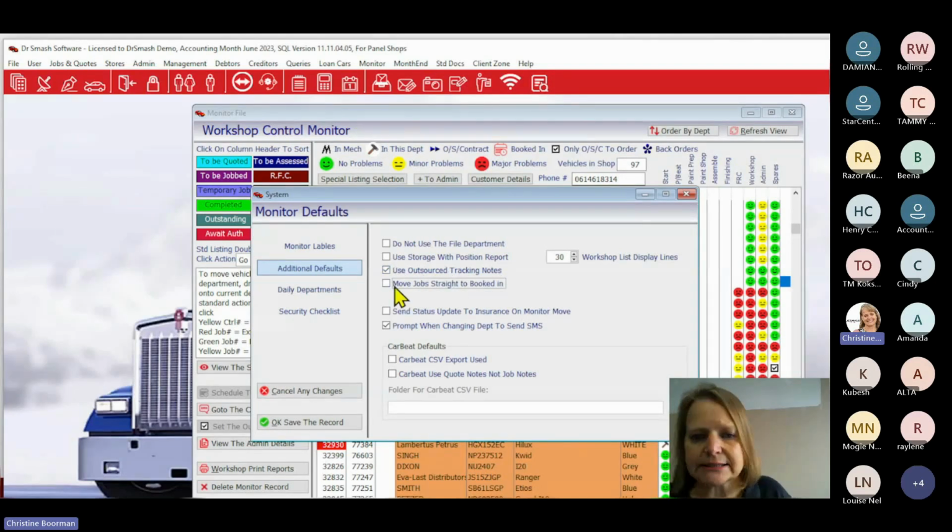And then this is the big one that we're doing today, which is send status update to insurance on monitor move. I tick that, and now whenever I move my departments, it is going to send a notification to the insurance company. And I have also asked for it to please send an SMS when I'm changing my department. We do also have Carbeat actually in Dr. Smash, so if you want your Carbeat set up, we can do so for you as well.